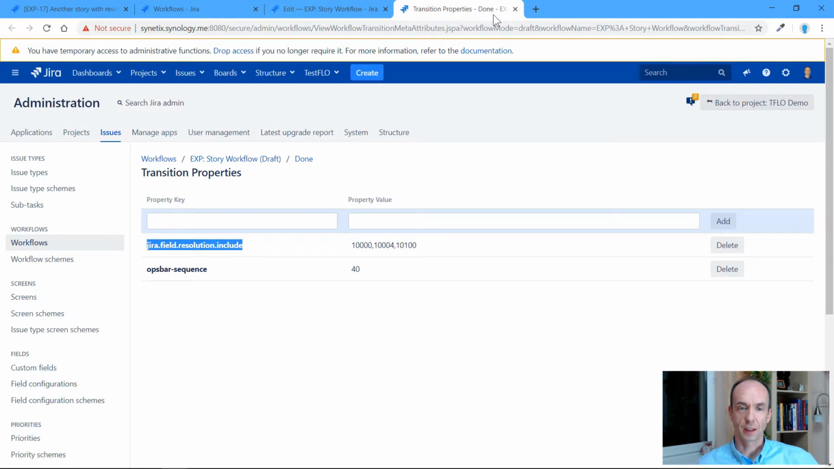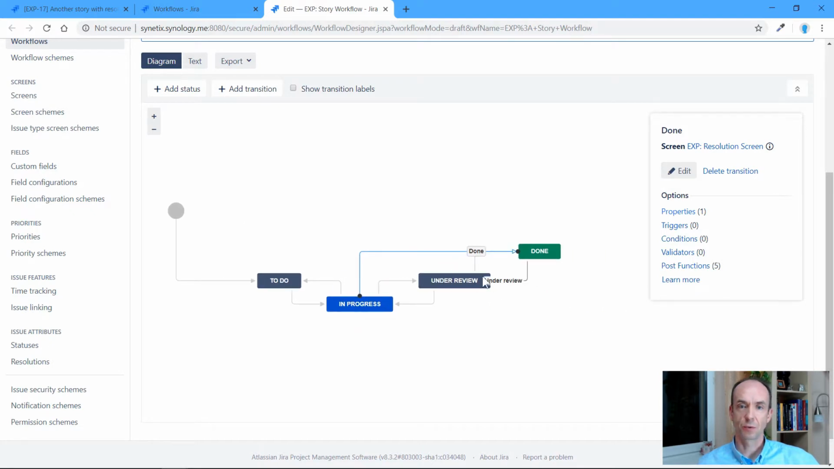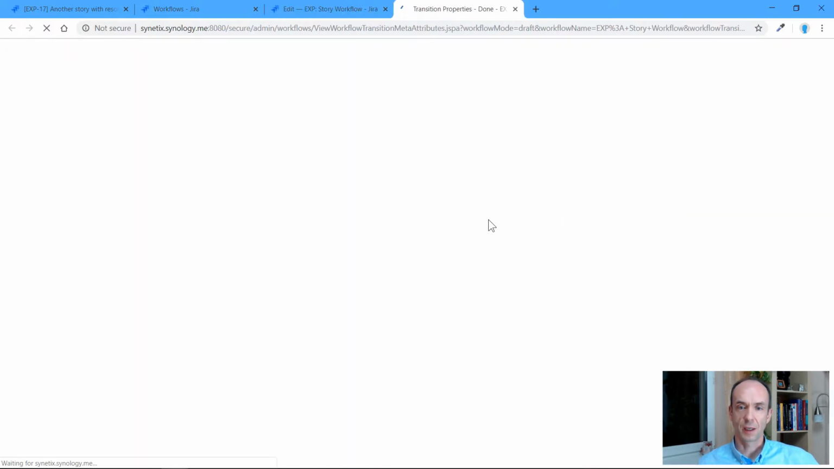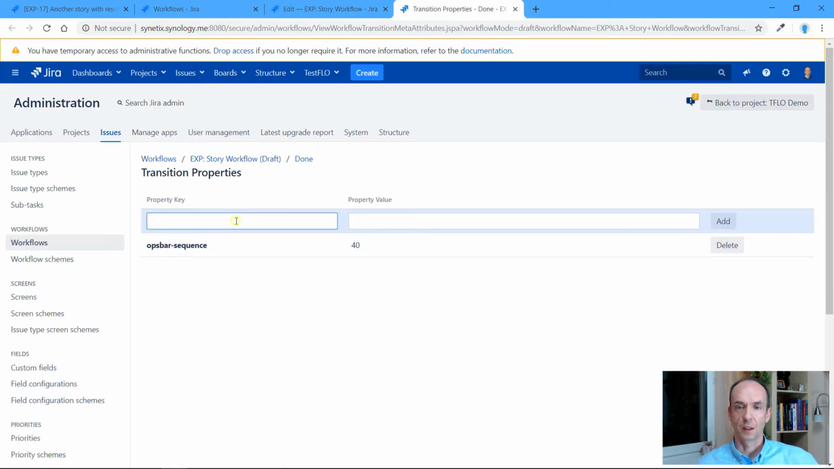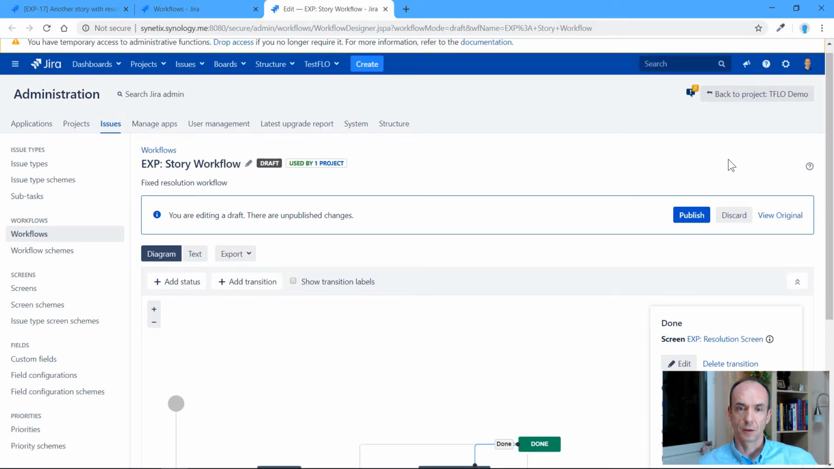And we will do exactly the same in another transition, because we've got 2 transitions: from in progress to done and from under review to done. And we have to set both, also with these 3 numbers. Okay, we can save the workflow now.